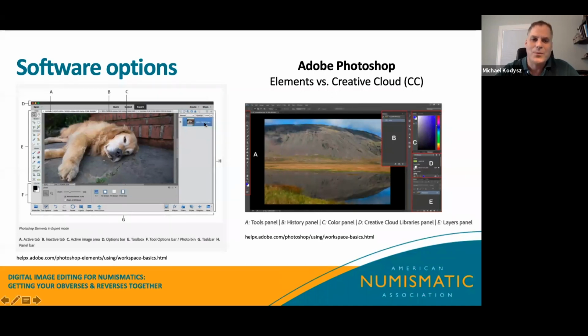For example, you'll have layers, and I'm circling that with my mouse. There's the layers panel in Elements, and in my Photoshop workspace, layers are over here. You're going to have the same basic tools. It's just that the toolbar might be configured a little differently. The tools might look slightly different, but basically you'll be able to do the same thing in Elements that I'm going to be showing you in Photoshop.